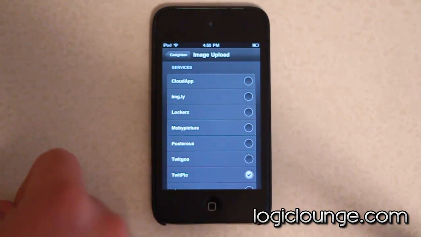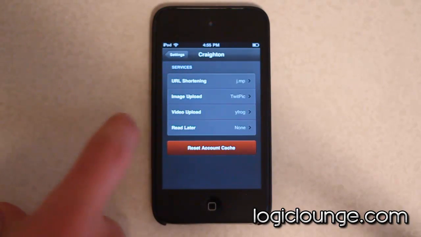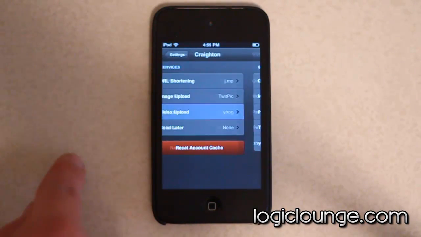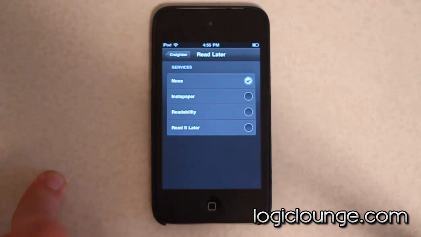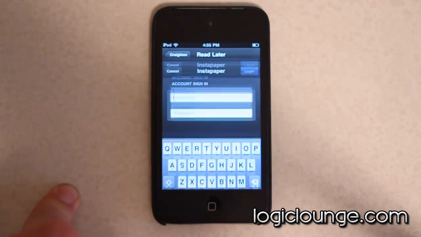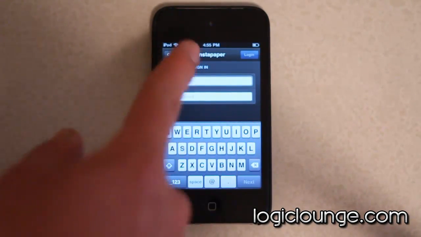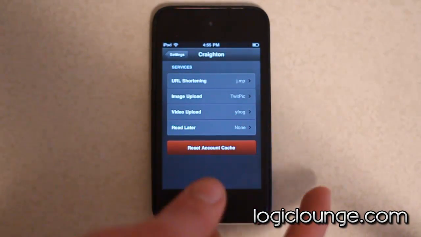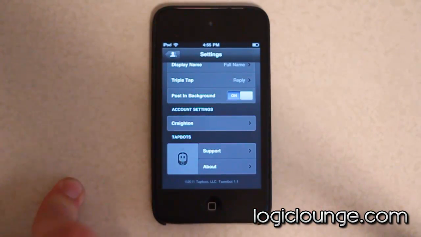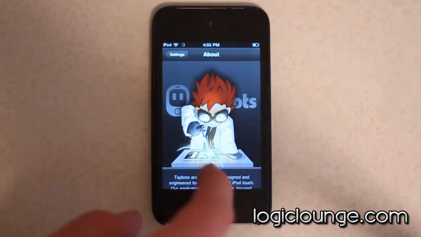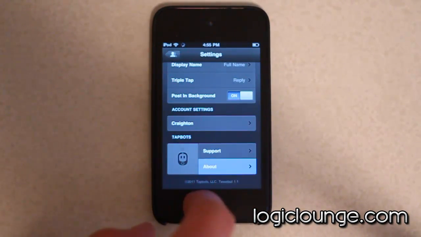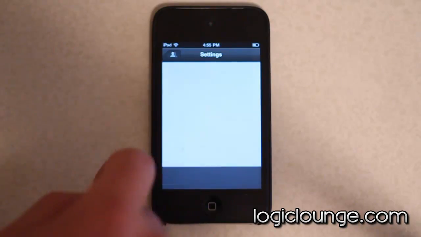You can do your image URL upload. What else could you do? You could do videos, and you can do your read-it-later apps. Like if I had Instapaper, I could put in my account information and it'll send tweets that I want to my Instapaper. Then you just have About and Support, which is all that fun stuff.